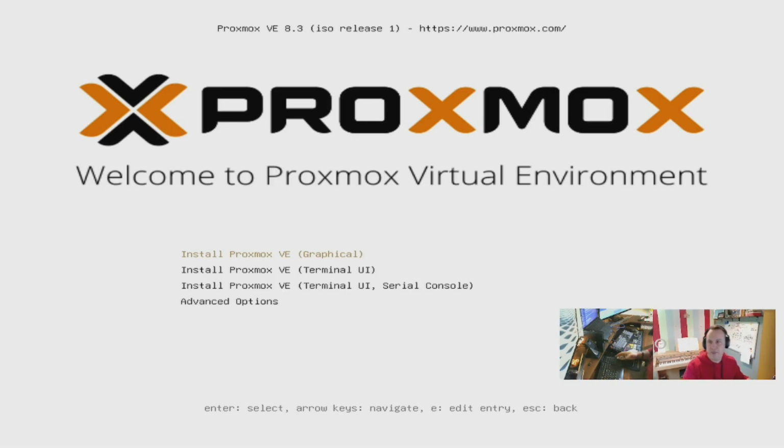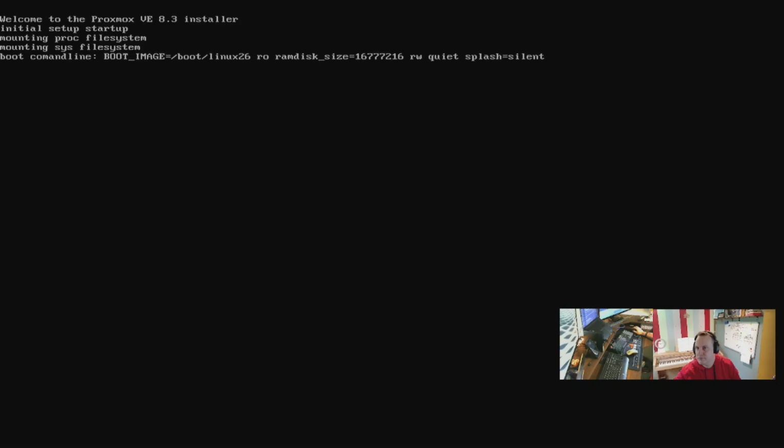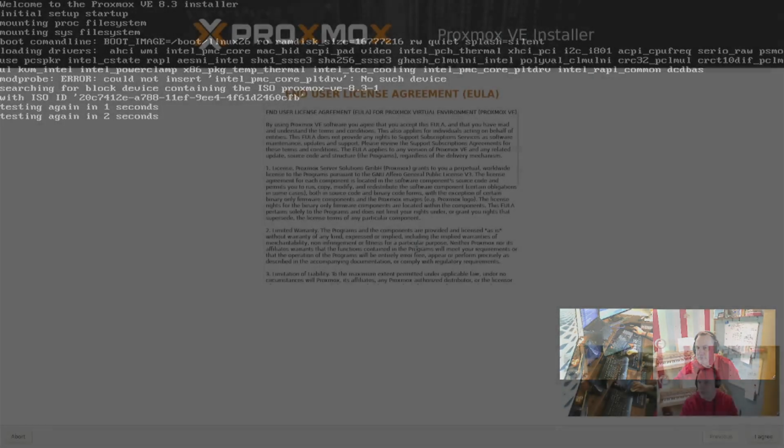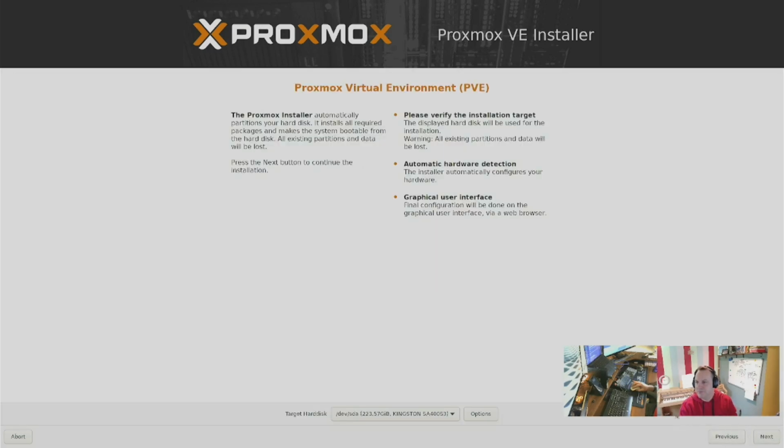So let's do a graphical install. Proxmox. And we always read the EULA. And agree. And we're going to use this whole hard drive. It's only 223 gig. I'm going to press next.